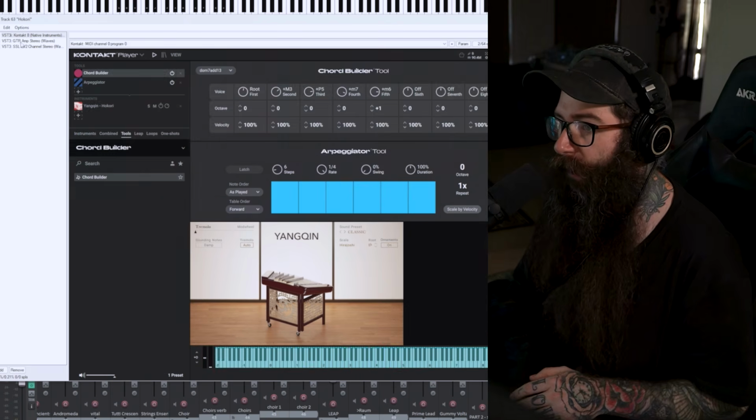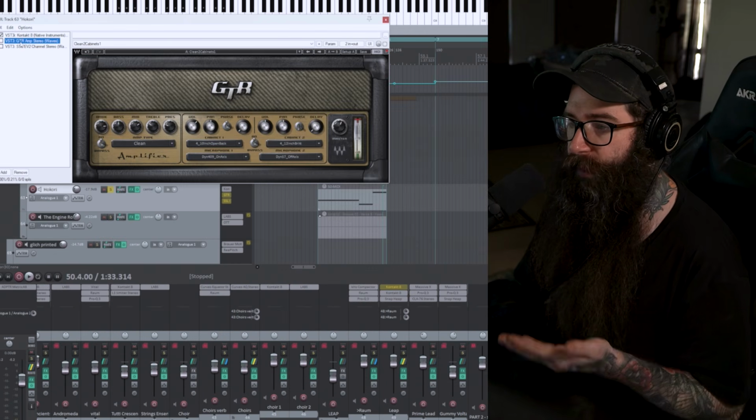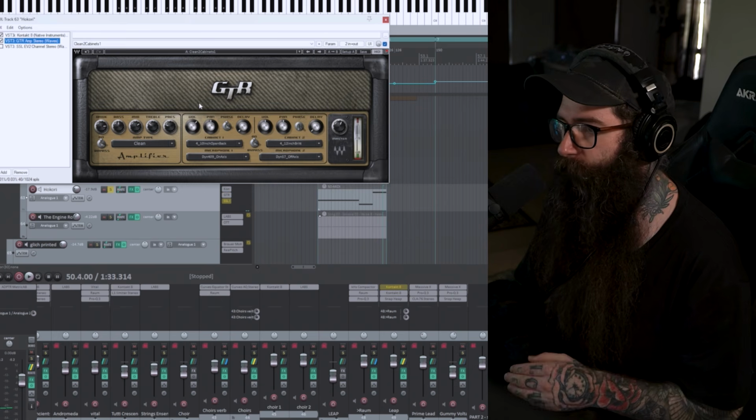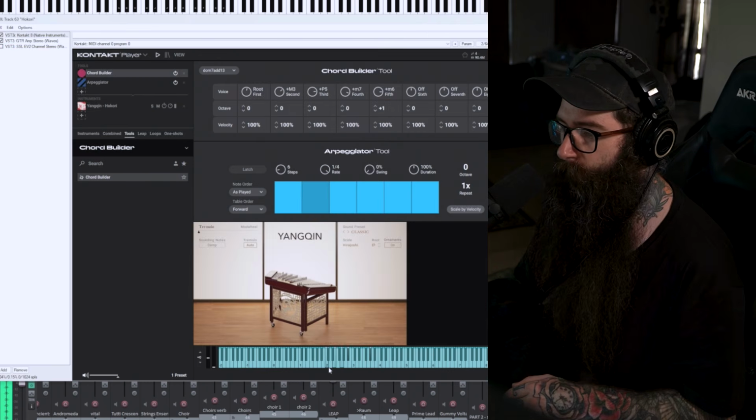So it's really cool, and I put it through another free plugin, which you get in the Waves bundle, it's free. Just a guitar amp here. So I ran it through that, which sounds like this.